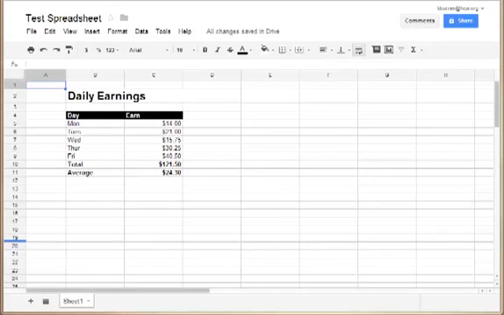Hello students, in this video we are going to take a look at some other formulas that are available in most spreadsheet applications. So far we've taken a look at the sum function and the average function, and you can see them here in our little test spreadsheet.